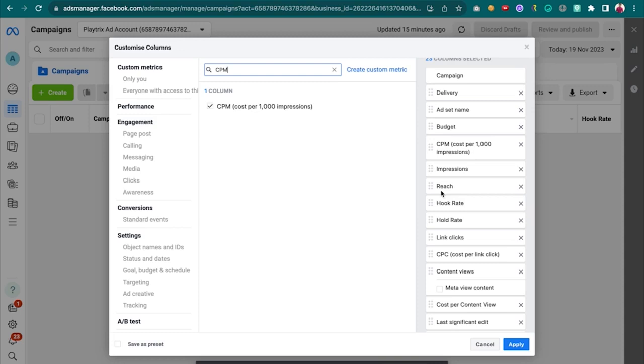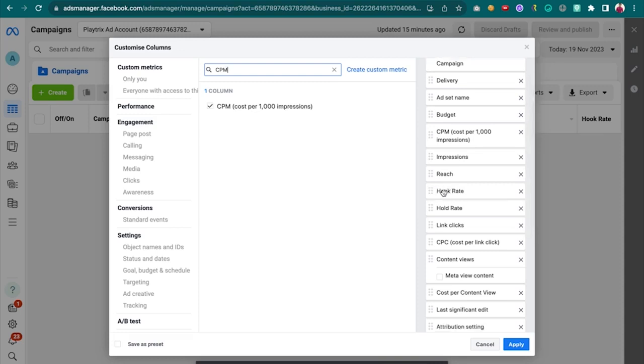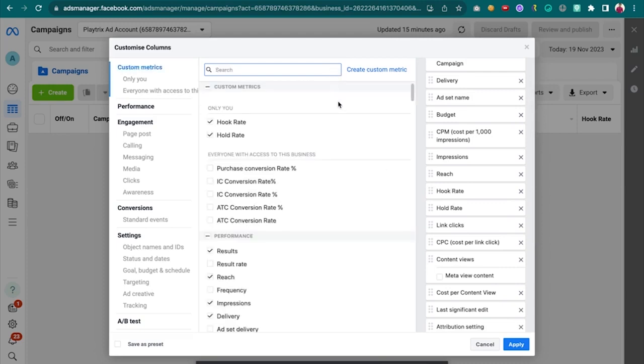Okay, then the next one is hook rate. It's a custom metric actually. So let me show you how you can create these custom metrics. First of all, let's understand what hook rate is. It's a custom metric that we have created. This metric is dedicated to assessing the effectiveness of your video ads. The hook rate shows how effective the first 3 seconds of your video are. You may have heard about the hook or the scroll stopper, right?